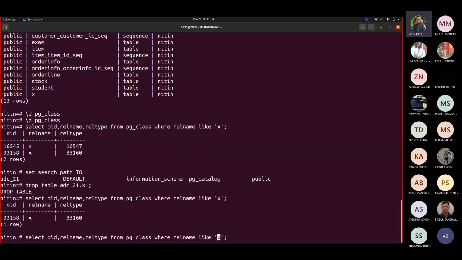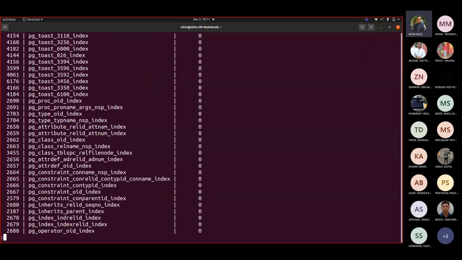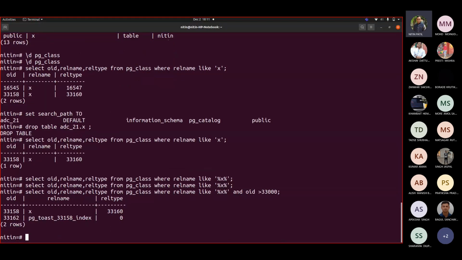So now let me add % before and after. Okay. So like, there are too many, correct? But let us say, and OID greater than 33,000. So you can see that this is added there. Can you see one more entry added for this table? Let me try it one more time.